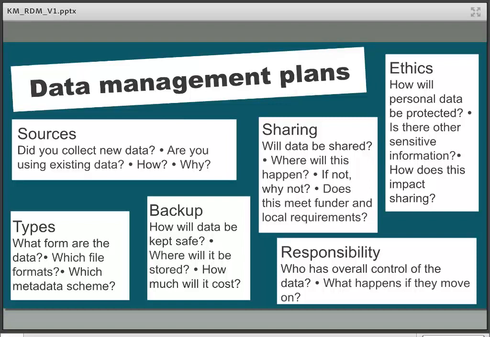Perhaps one of the biggest areas is sharing. So how will the data be shared in compliance with both regulations such as GDPR and any funder requirements that you have? Important to think about how it's going to be shared between team members as well. So what's the security protocol going to be? Don't want to be just emailing your lab partner with lots of different personal data. You need to have some kind of secure mechanism for that. That feeds into the ethics section. So, which ethical standards are you going to use? How are these going to be adhered to? What steps are you going to take? That kind of thing.